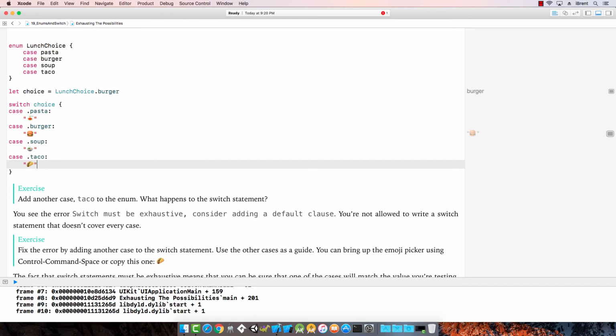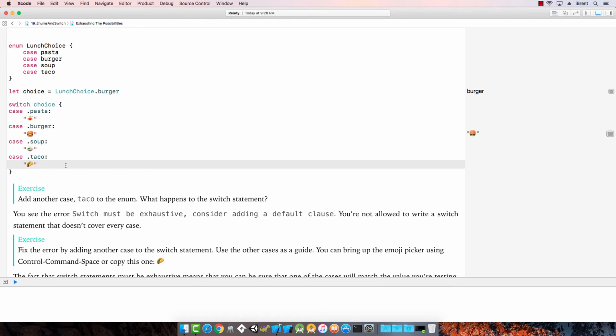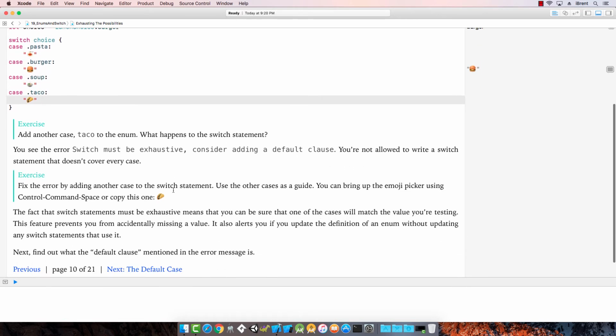Awesome. There it is. Now the error went away. Perfect. So because switch statements must be exhaustive, you'll always make sure that you're not missing anything, which is really good. Works great with enums. Now, what about this idea of a default case?